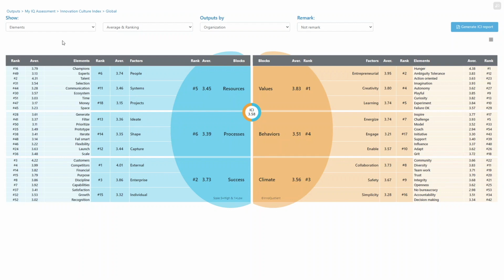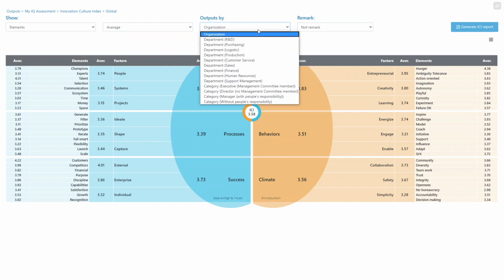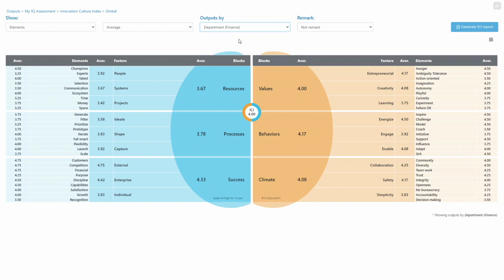Once we have understood it, let's see what this table shows in the selectors of the headline. We can browse with more detail if we select blocks, factors or elements. We can prioritize between average and ranking, or select only average. Also, we can see our results for the whole organization or for any of our departments. For instance, we can see here that the finance department has valued the index of the culture of innovation of our organization with 4. Or we can see that the directors category has valued it with 3.36.